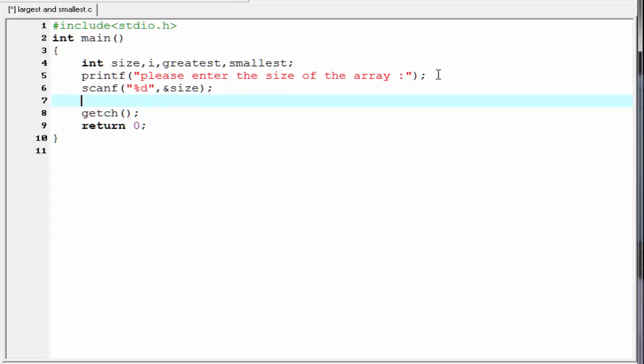Next we declare here an integer array, int x, and within square brackets we have to specify the size. Since we store the size of the array inside the variable size, I am going to write here size, and the value of the size will be supplied by the user at runtime.